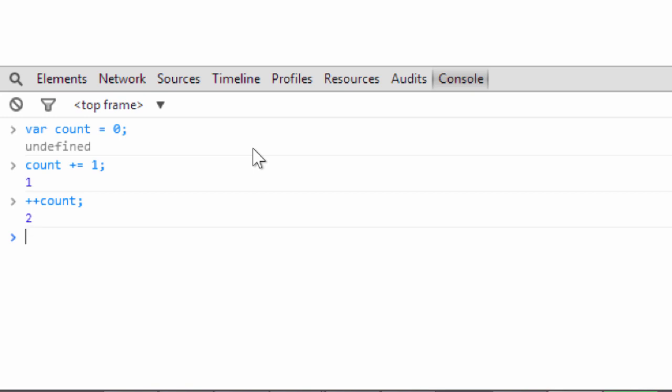So right now, the value of count is 2. If I type count plus plus, the console logs the value of 2, and then adds 1 to it. If I type count again by itself, you can see that it actually did get incremented. Try this a few times on your own until you fully understand it.